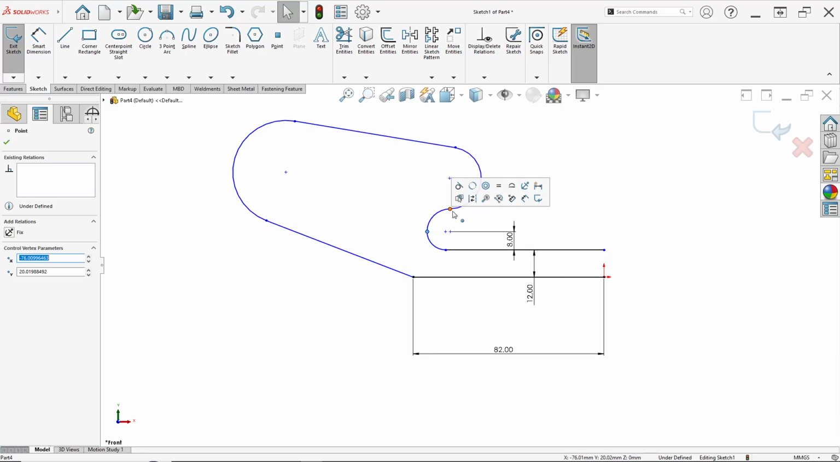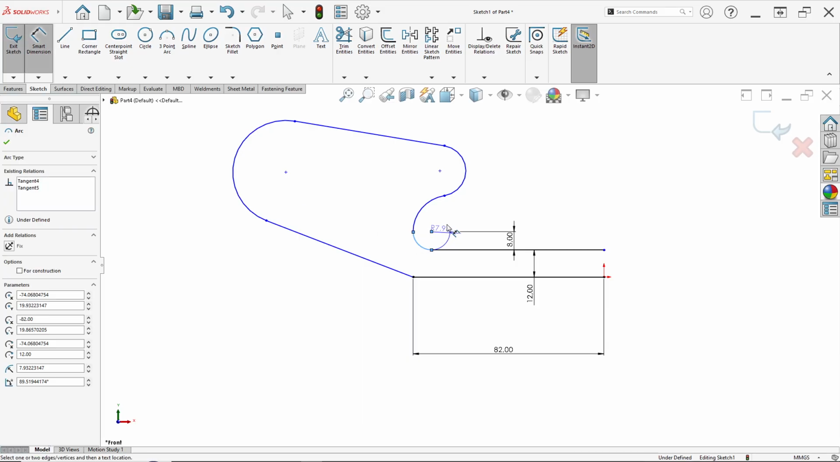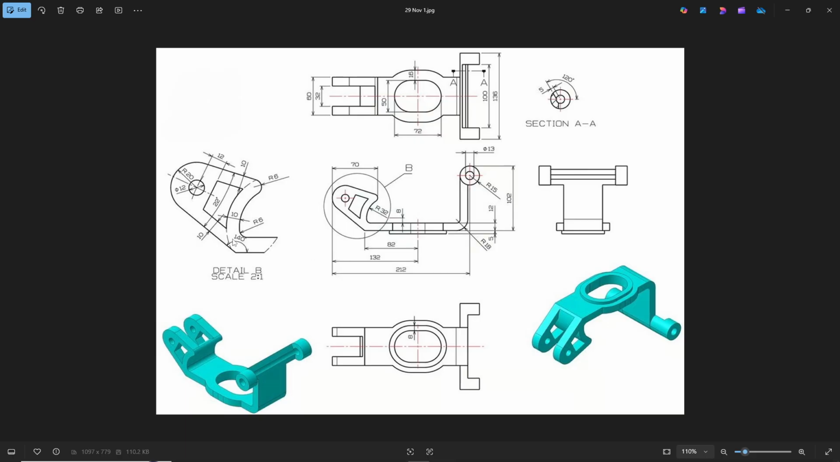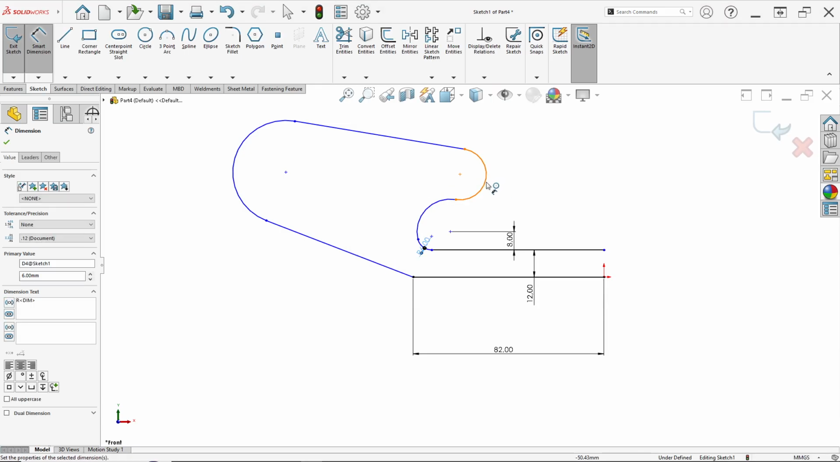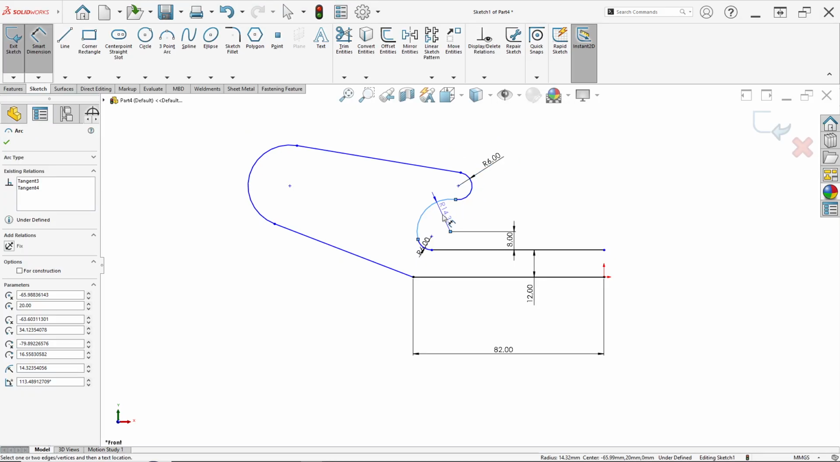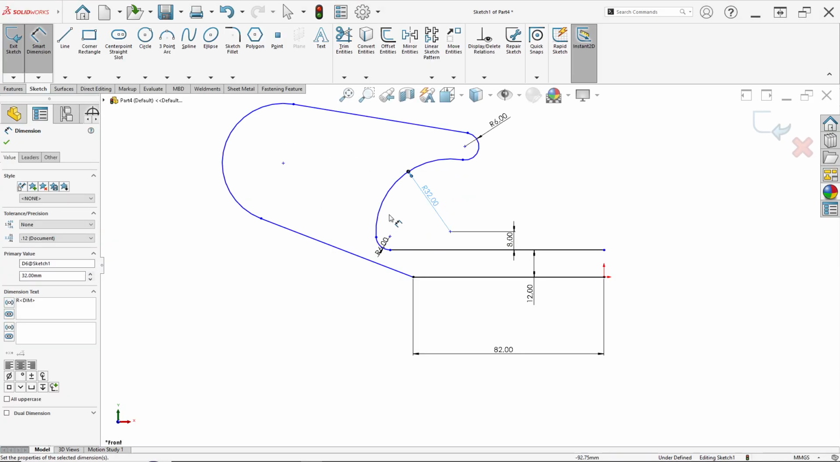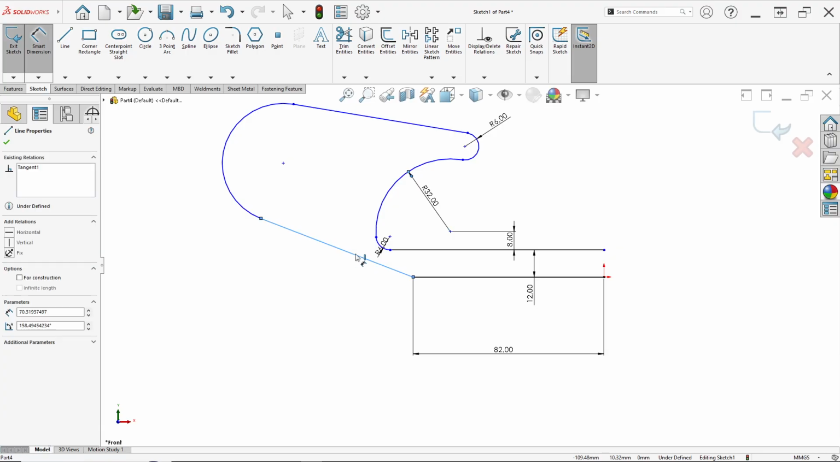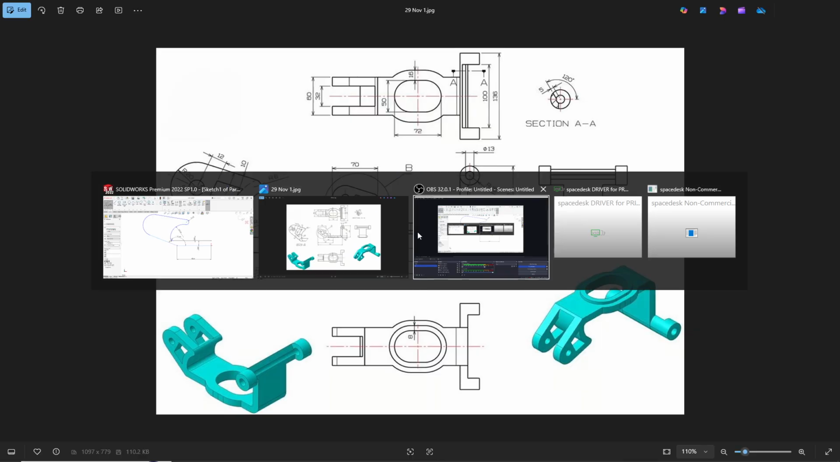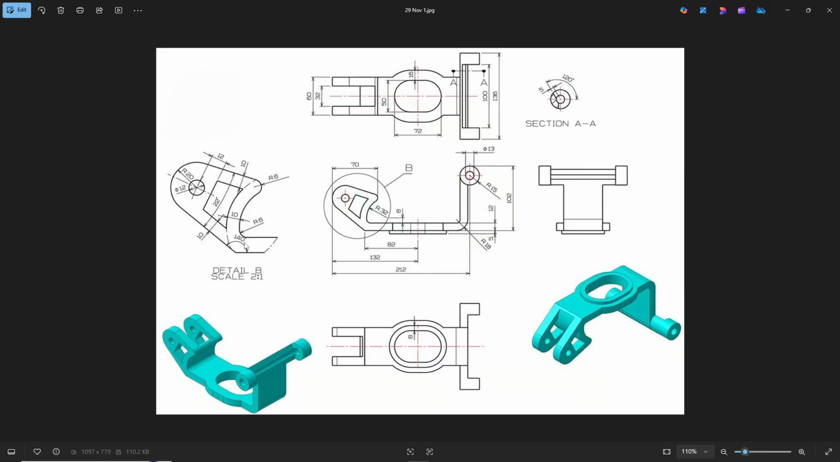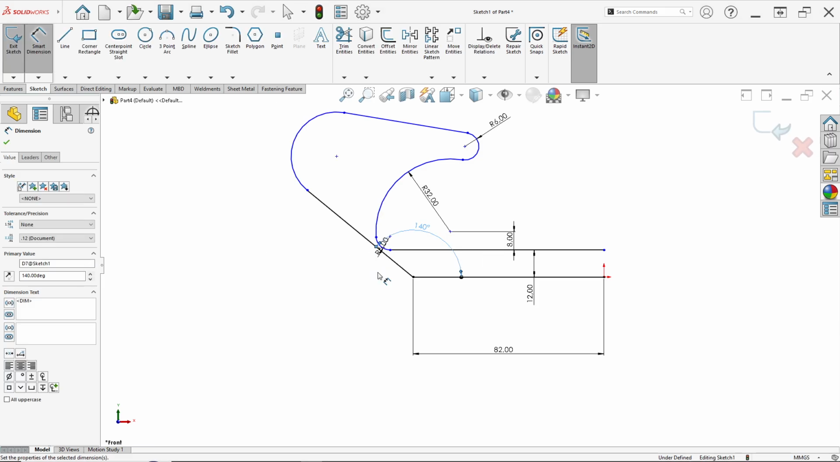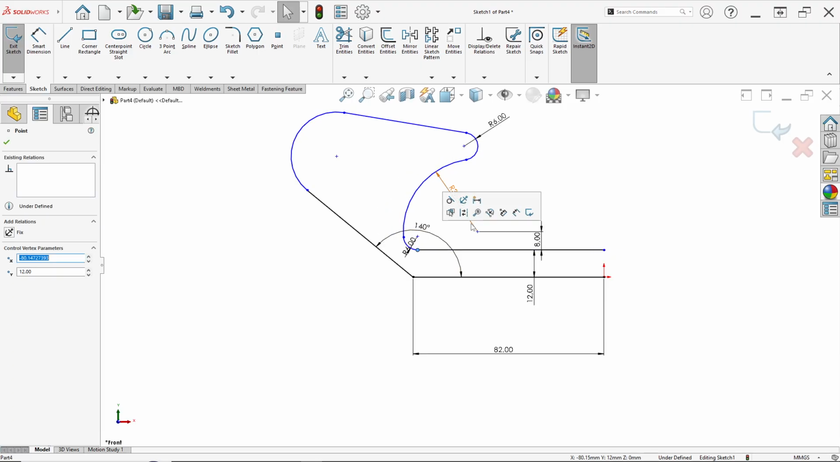Now we can adjust the line like this, and here we can set the radius. You can see the tail here is 6 millimeter, here 6 millimeter, and here a radius of 32 millimeter, like this. And don't forget this line to this line has an angle of 140 degrees, like this.